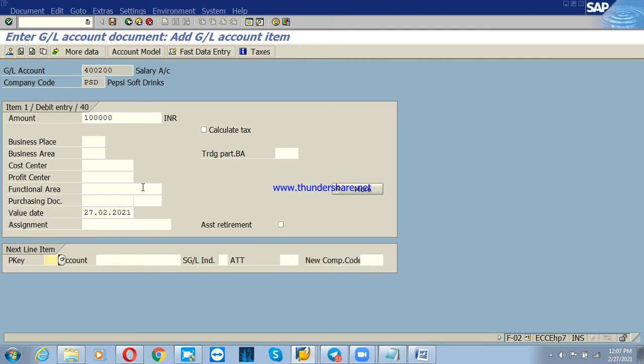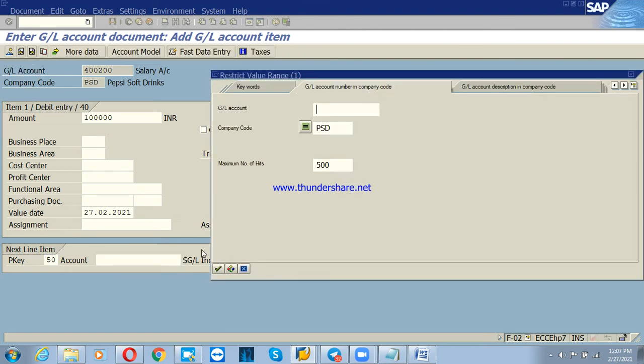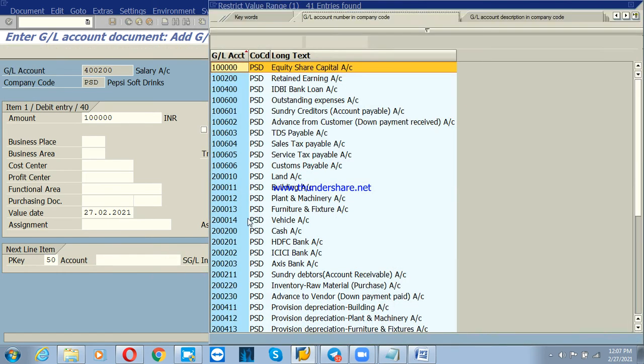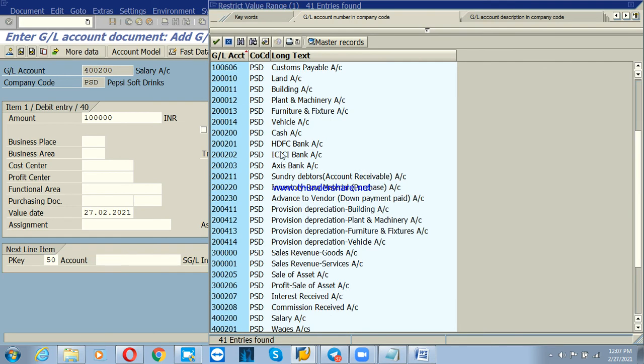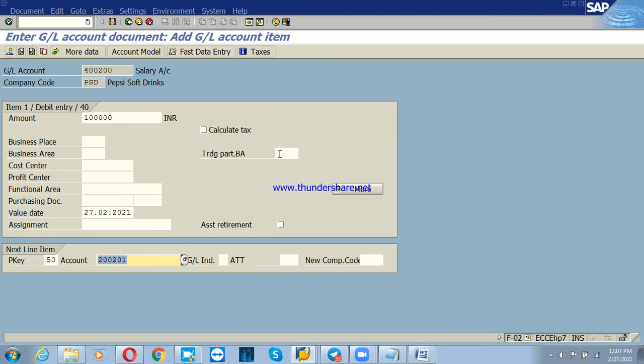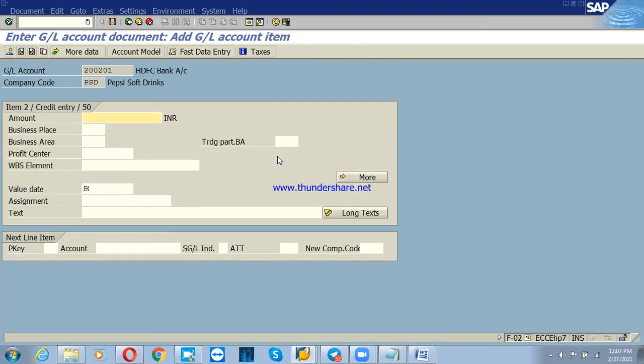and in our previous screen we had given the debit. Now I am going to give credit. Credit to my which account? Credit to my bank account. Bank account is there, 20020. Any bank you can select. Press enter, and again it will come to the next screen.